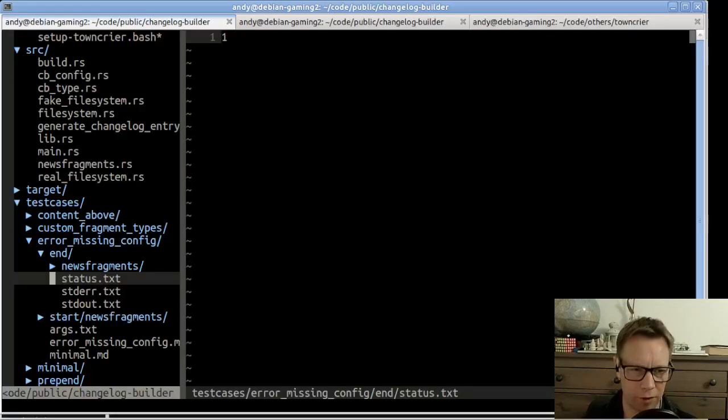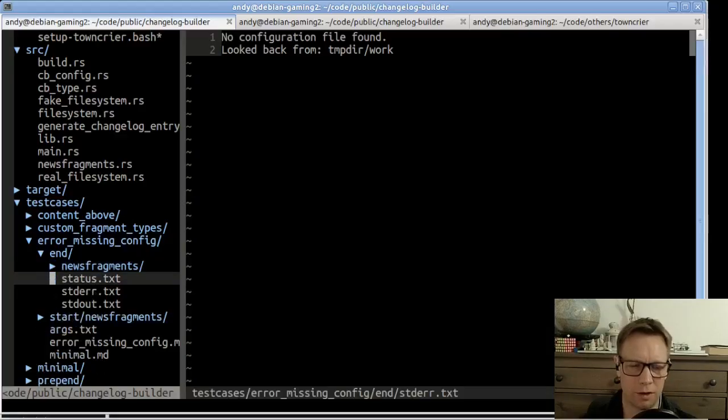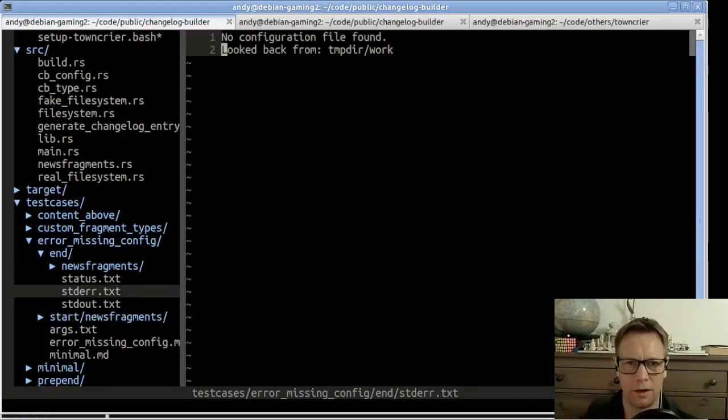By the way, we'll have to recreate all our test cases to have this status file in end, but we can do that. So there's something in std error, there's nothing in std out, and the news fragments are unchanged. All right, so we need to have our std error look something like this. No configuration file found, looked back from blah. Okay, it would be really nice if we could say what file names we look for. So I'd kind of like my implementation to be better than this.